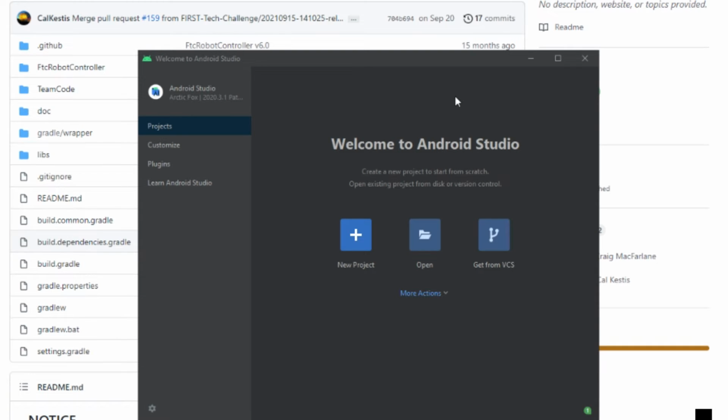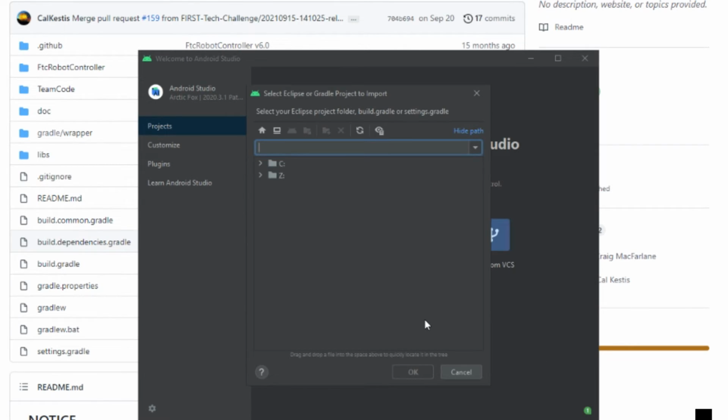So now we finished installing everything. It should automatically open up this window. If not, then you can open it manually. For me, it did open automatically, so we're just going to keep on going. What you're going to do now is go to more actions, and we go to import project. We're almost at the end here.